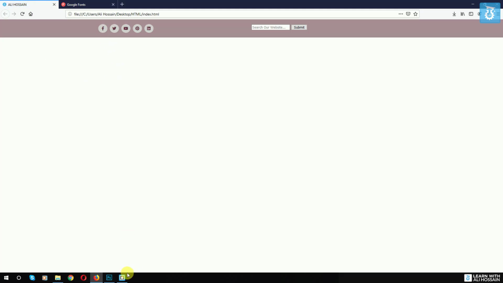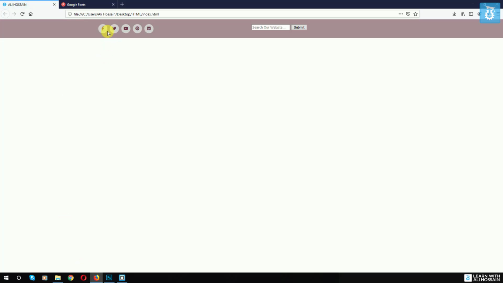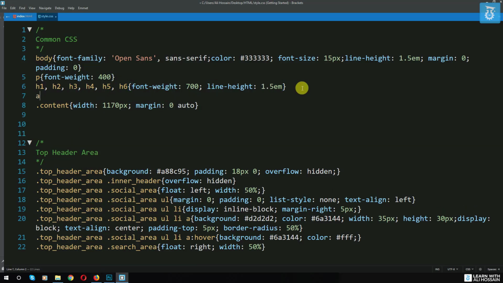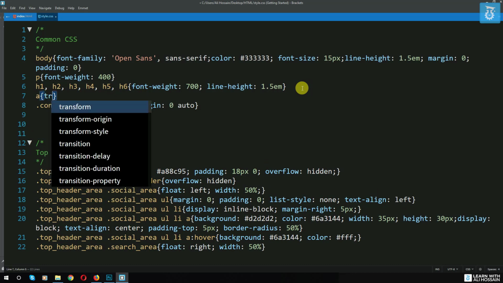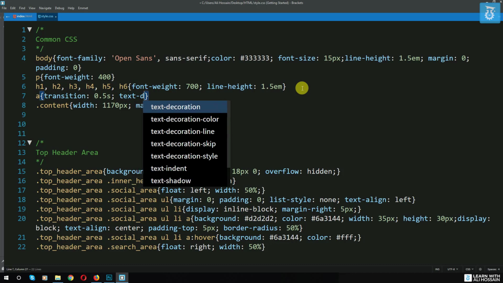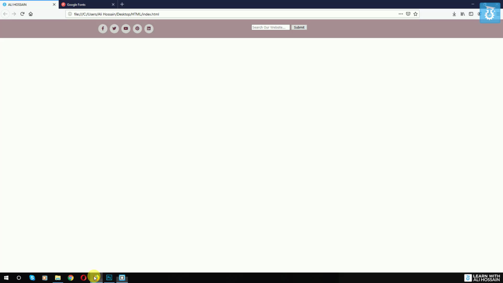I think I need to add height to 30 pixels so that it looks better. Okay, now it looks better. Okay, I want to add here a transition effect, so I will add this transition effect in here. Transition 0.5 seconds and text decoration none. I don't need any text decoration in A. Okay, so now if I refresh, you can see that now it looks much better.